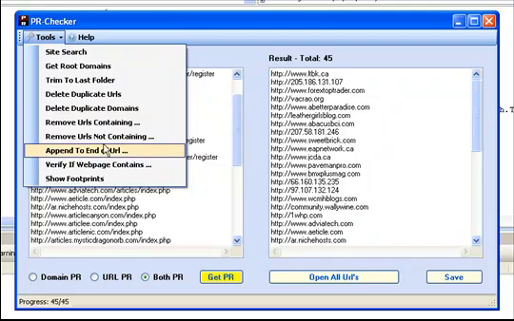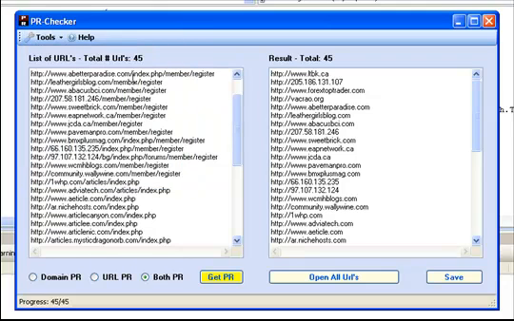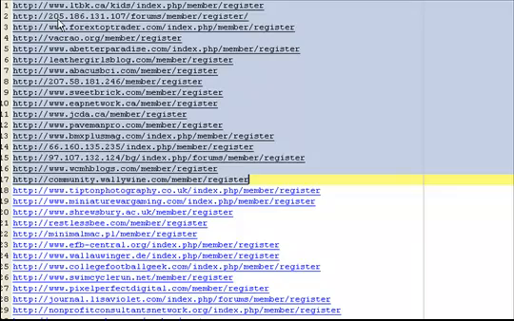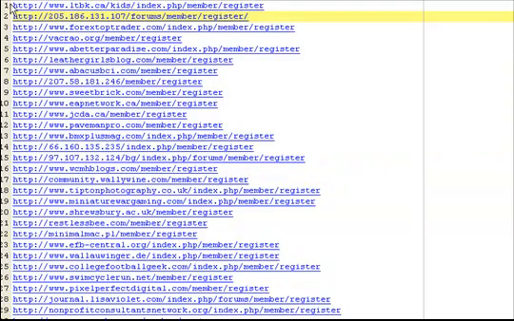Okay, and finally we have this function here, verify if web page contains. This function goes through all of your web pages and checks if the web page contains a specific word or phrase. So for example, you could use this function in order to clean up your URL list and to keep, for example, only, let's have a look here. Okay, I take a bunch of these forum registration URLs.